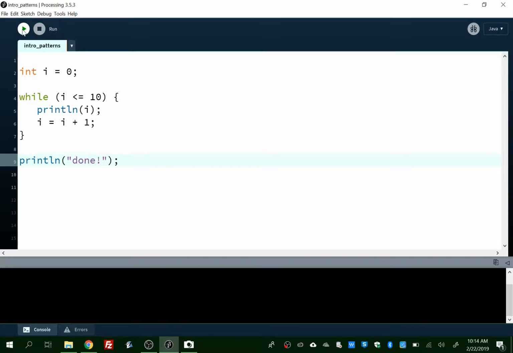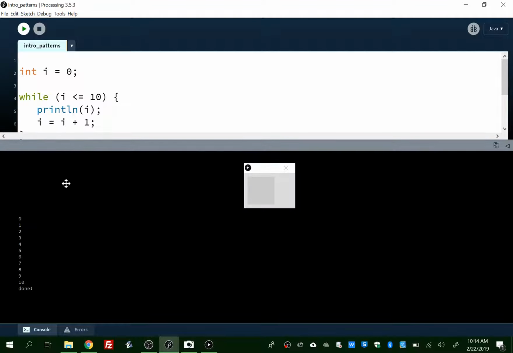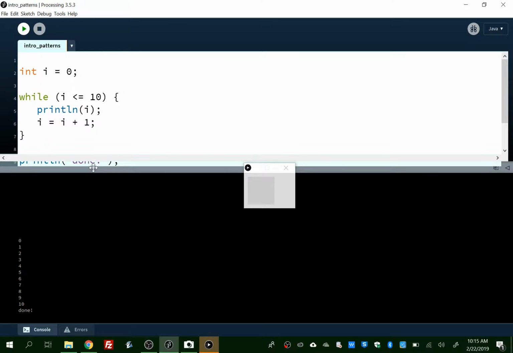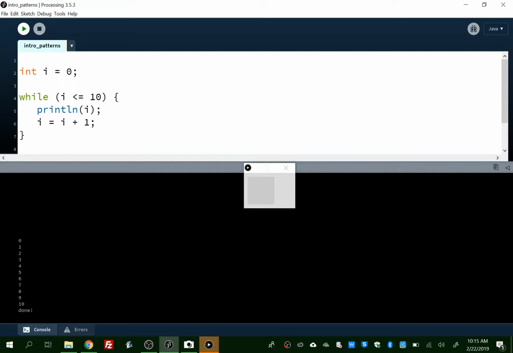So if we run this, we'll see, there it goes, 0, 1, 2, 3, 4, 5, 6, 7, 8, 9, 10, done. So what's happening here is, we already kind of ran through it. The only thing we've changed now is that before we add 1 to i, we print it, and it shows up in the terminal. And that's a fine loop.